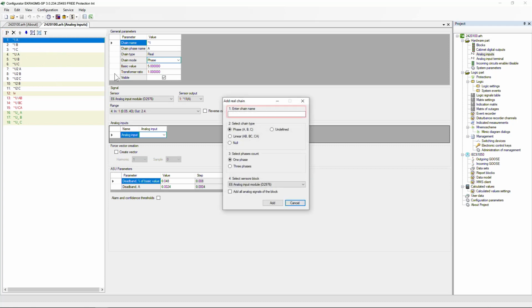In the window that appears, specify the name and select the required type. When selecting the phase or linear types, you can add a group of 3 signals at once or only one signal. By selecting to add one phase, phase A will be added by default if the phase type is selected, and AB if the linear type is selected.